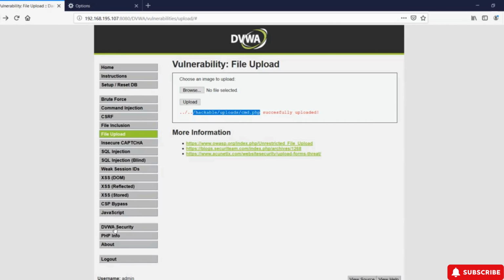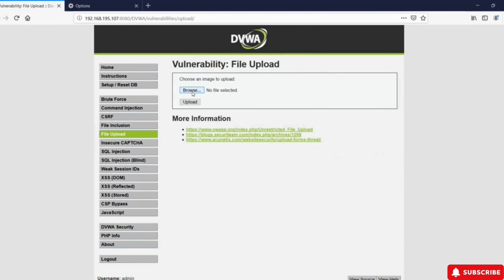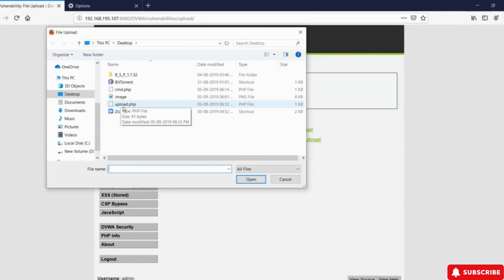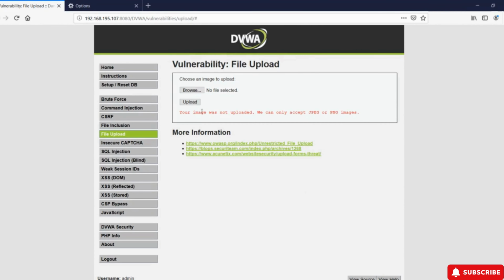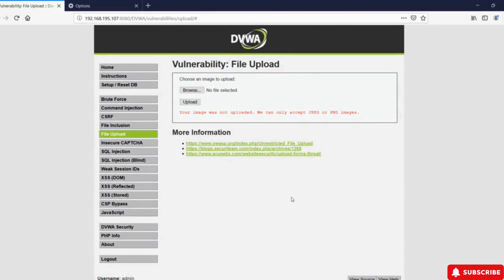Now let's change the security to medium and try doing the same. Let's try to upload the same file. Okay, now it has given us an error that your image was not uploaded. We can only accept JPEG or PNG images. So to bypass this, we will use Burp Suite.